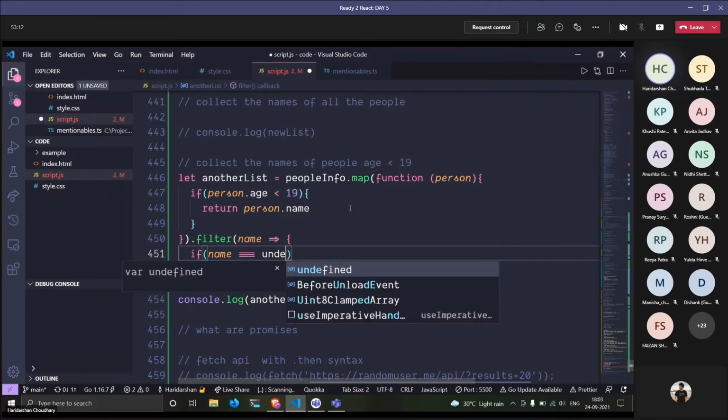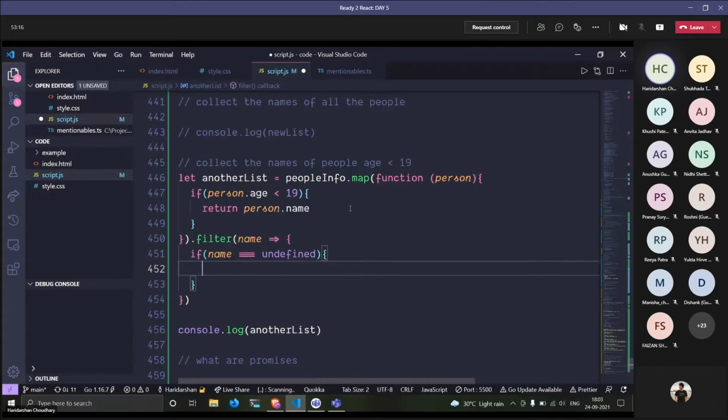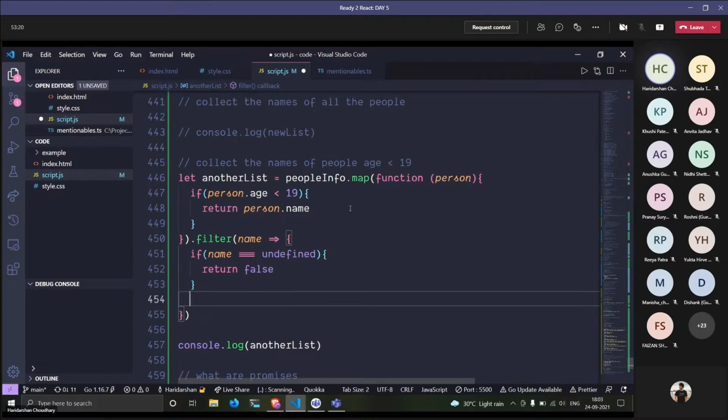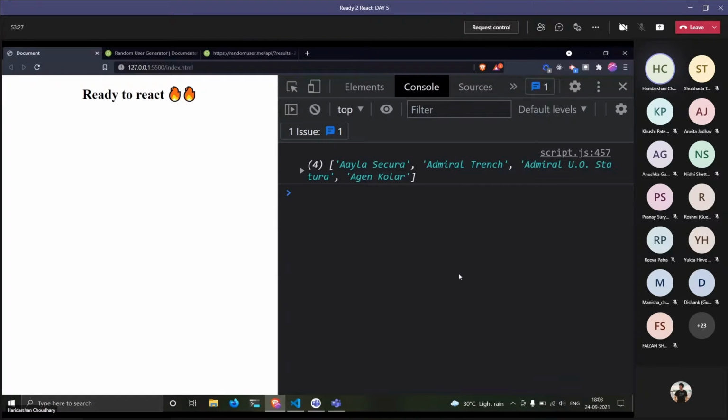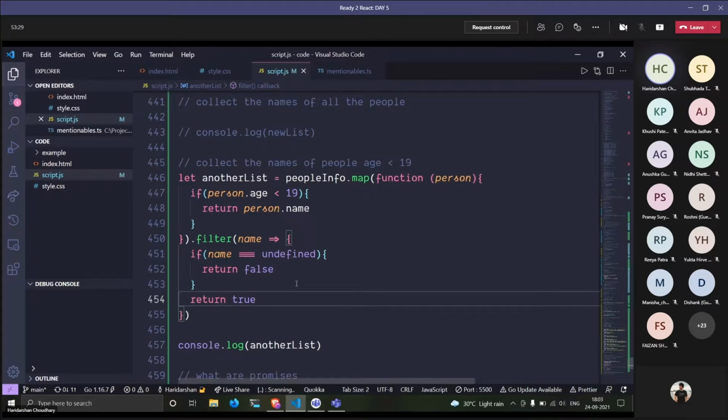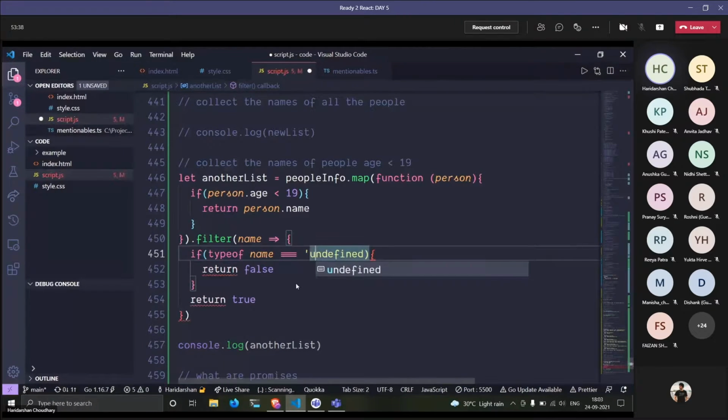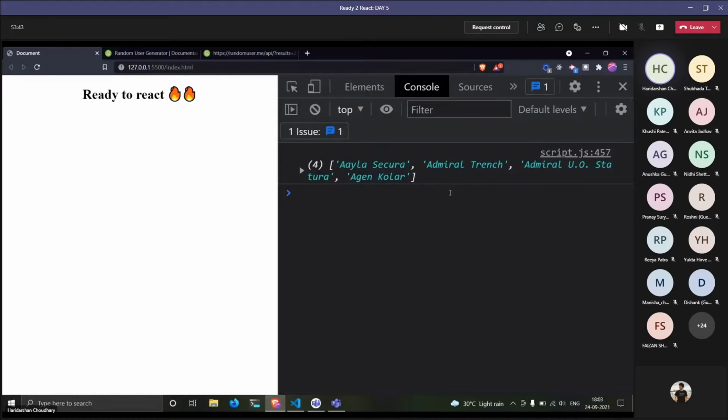And you take the name, and if the name equals undefined, you have to return false. So don't consider those names, or else return true. Okay, so that would just give us the result. But we can also do this in one more way, which is basically saying typeof name is equal to undefined, but then we would have to put undefined in a string, because typeof returns a string. This gave us the same result.